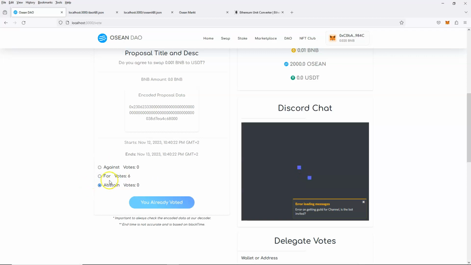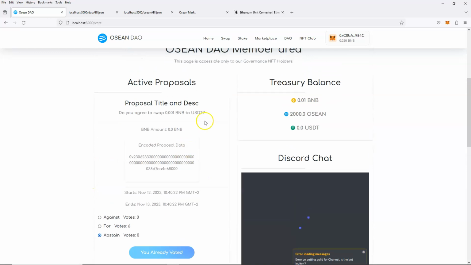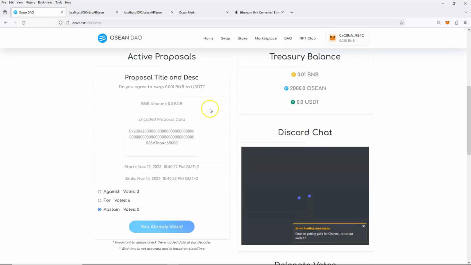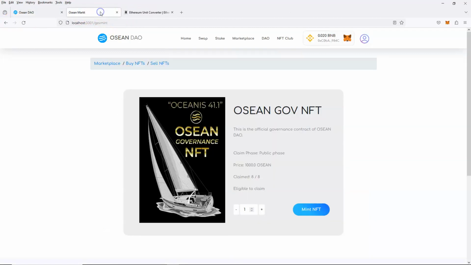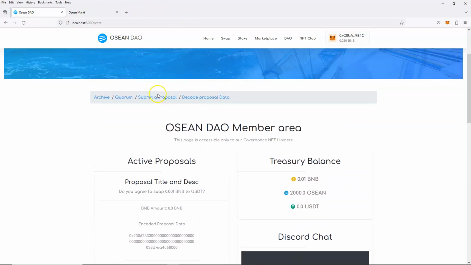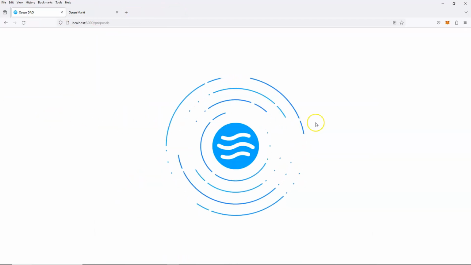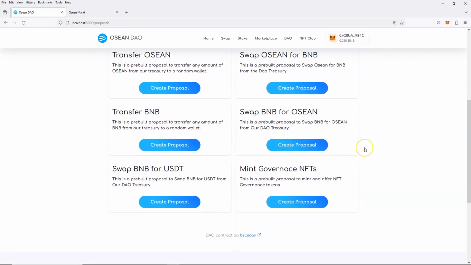There you go. So this one has 6 votes. This is going to pass for sure. Now, while we are waiting, let's go and check what is going on with some other interesting proposals.